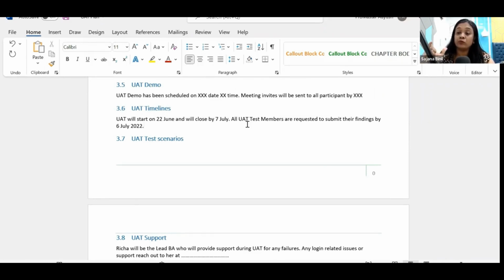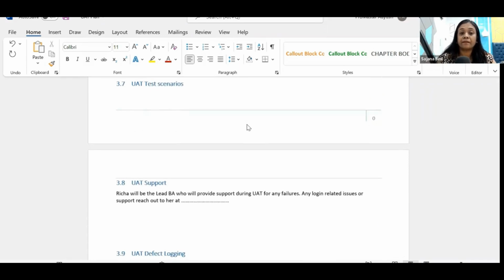If you are planning to close something by 7th of July, tell them that I want all your sign off by the 6th of July. All testing should be completed by the 6th of July. UAT test scenarios is something that we're going to see in the next file. I'm going to attach a file over here. The section will have an Excel sheet with all the testing scenarios. So for now, leave this field empty.